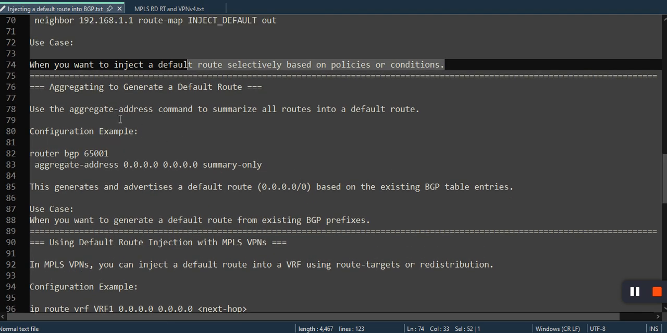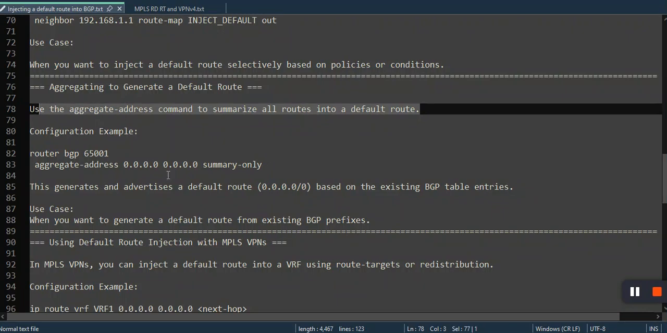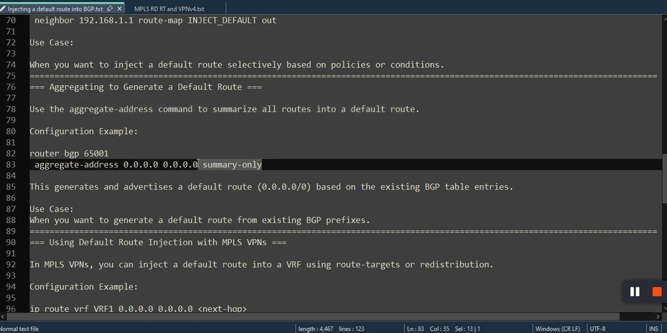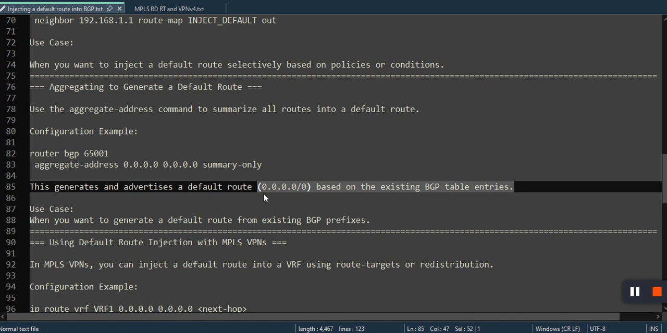Another option to inject a default route into BGP is using aggregation, aggregating to generate the default route. We can simply use the aggregate-address command to summarize our routes into a default route. The configuration is so easy. On router BGP, we type aggregate-address 0.0.0.0 0.0.0.0 and type summary-only. This generates and advertises the default route based on existing BGP table entries. We can use this method when we want to generate a default route via existing BGP prefixes.